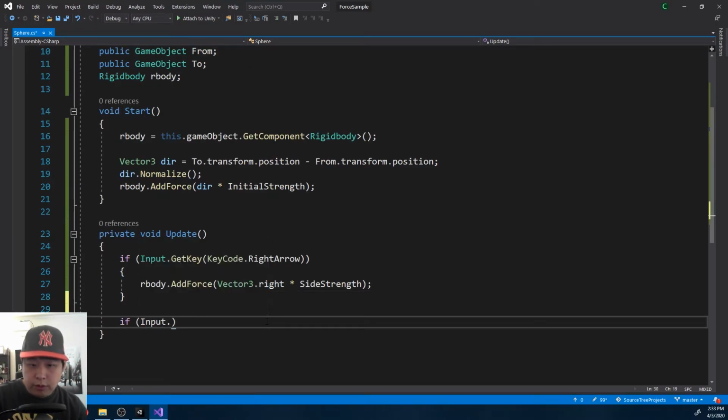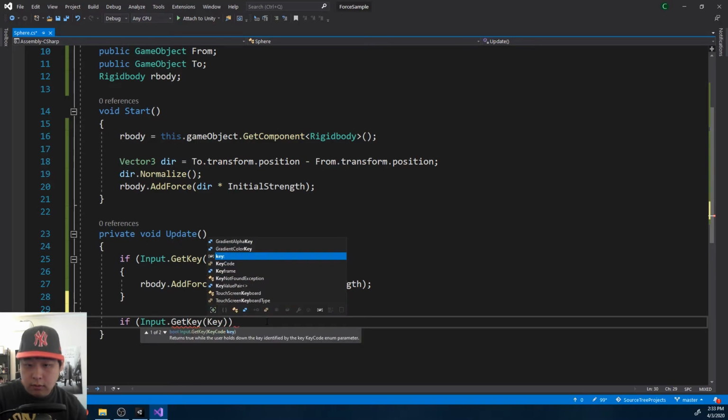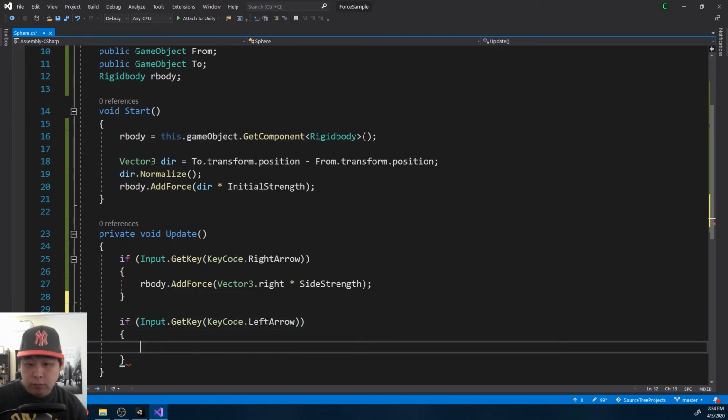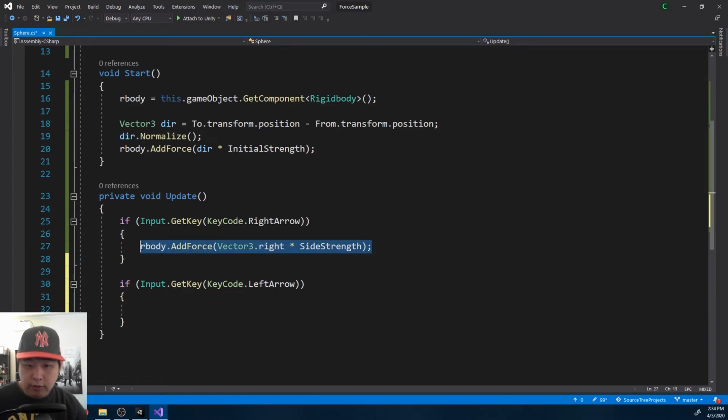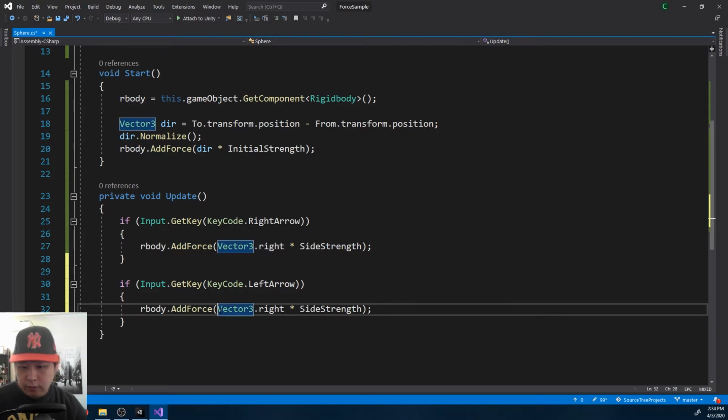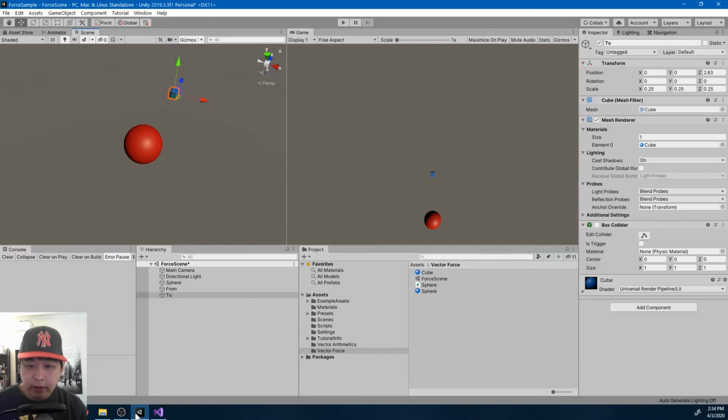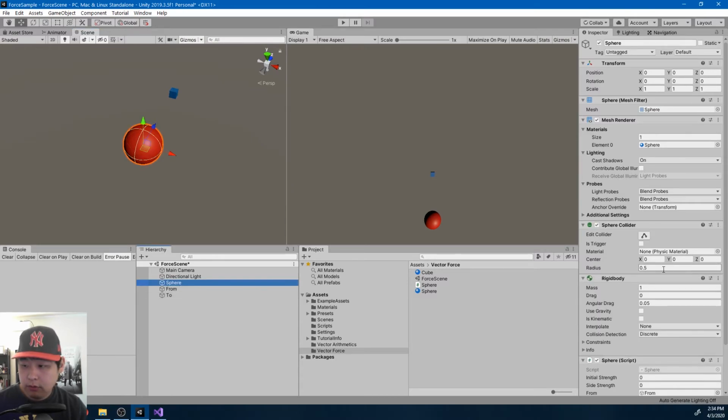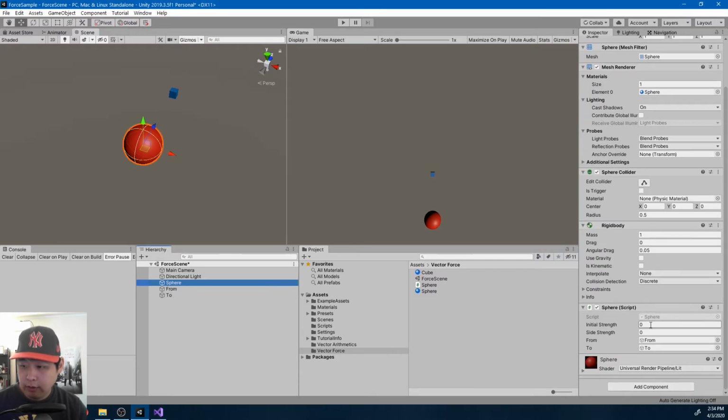Okay, if we're pushing left, the left arrow key, then we push the ball into the other direction, negative right. Save, and if I go back, so for the sphere, initial strength will be small. I'll just try 20, side strength, something like 5.